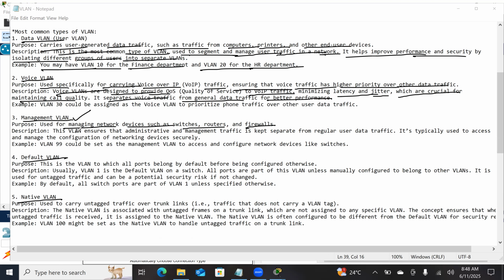Not only these three, any other networking devices also. This VLAN ensures that administrative and management traffic is kept separate from regular user data traffic. It is typically used to access and manage the configuration of networking devices securely. Whatever data is generated by Telnet, SSH, these kinds of protocols or tools that we use to get access to the device.